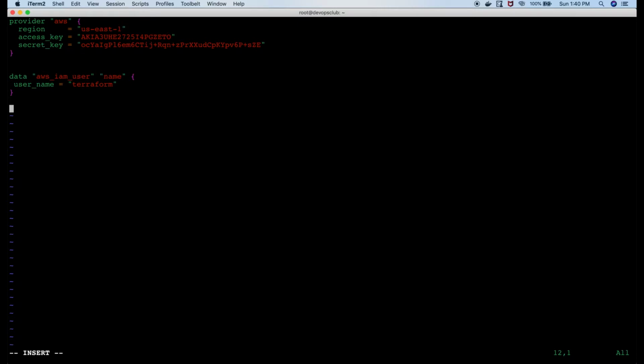Okay, so data as a resource, what it does is it fetches the information. So we need to fetch the information of the AWS IAM user, and what is the username? Terraform. So it will fetch this information. Now we need to display this information. So how to do it?